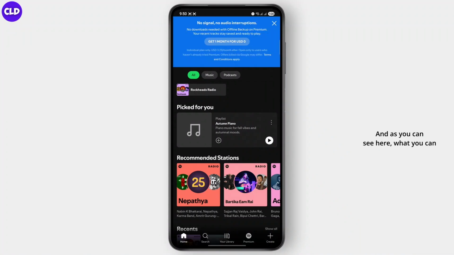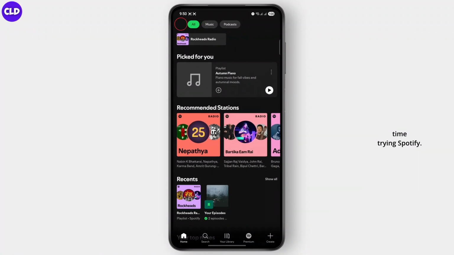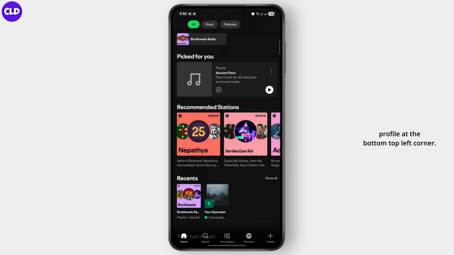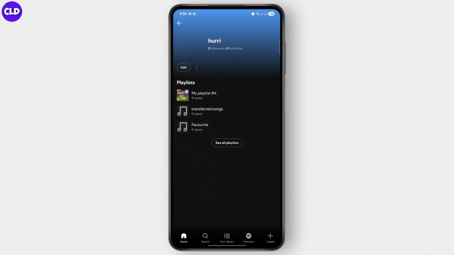And as you can see here, you can get 1 month for $0 USD. So you can apply for individual plans. They will give you these kind of offers if this is your first time trying Spotify. So what I can do here is go over to my profile at the top left corner, and then I can view my profile from here.